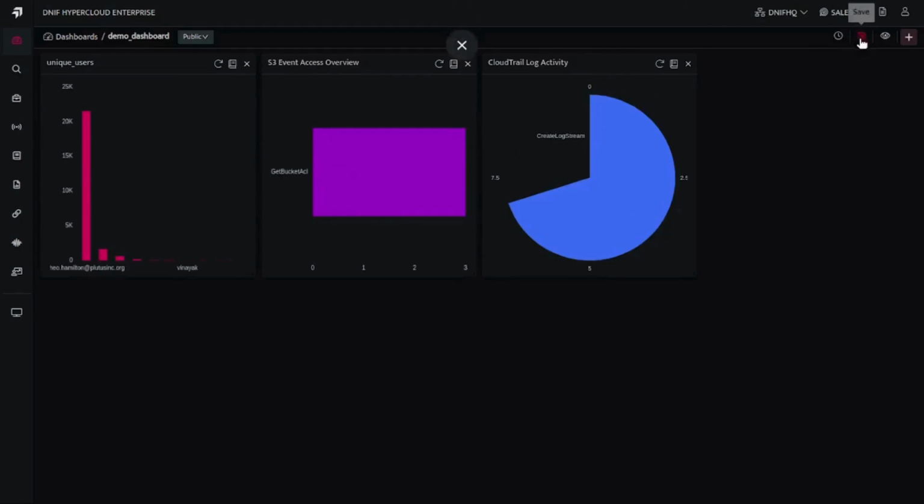So here I'll simply click on save to save this change, and now the dashboard has been saved successfully. So in this tutorial, we learned about how to add a new visualization to the existing dashboard.